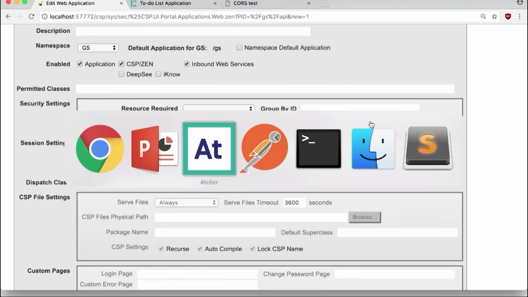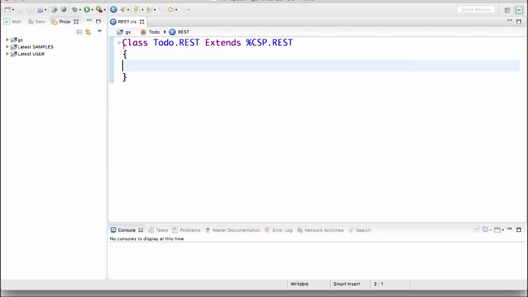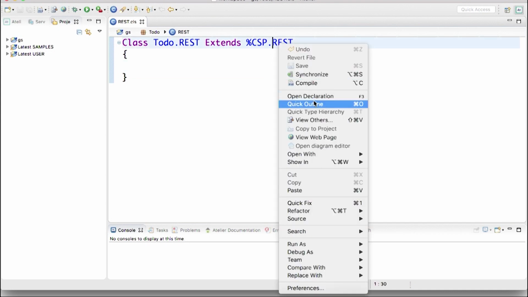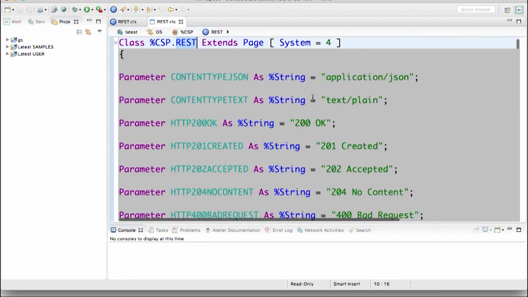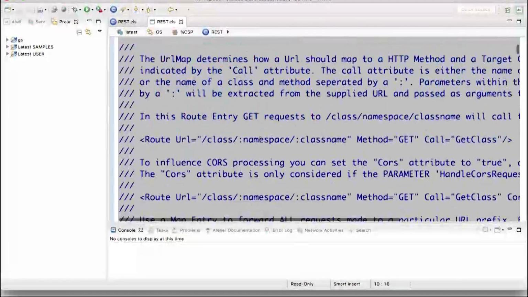So I'll open up Atelier, our new IDE, where I have the todo.rest class. It already exists. Now, your dispatch classes need to extend %csp.rest. That's the one thing you need to be aware of right off the bat. And there's one piece of boilerplate code that we need to copy out of the parent in order to get started. This is going to be our URL map, which is the list of routes, the pairs of HTTP method and resource name. And if we get a match, we call the associated class method in our dispatch class.